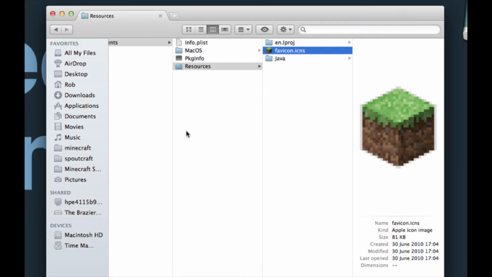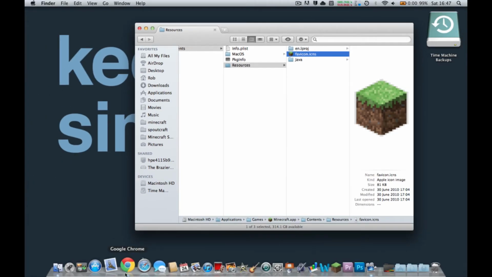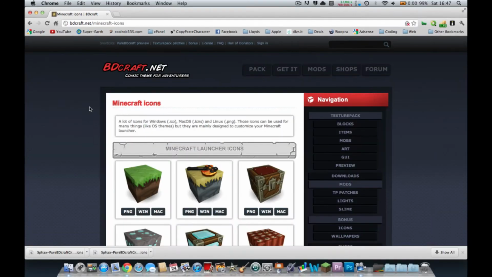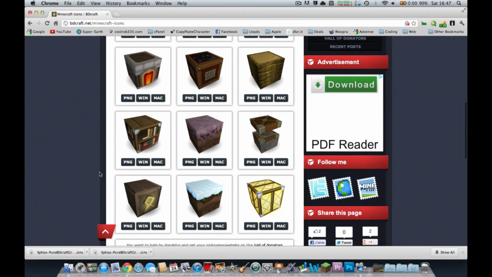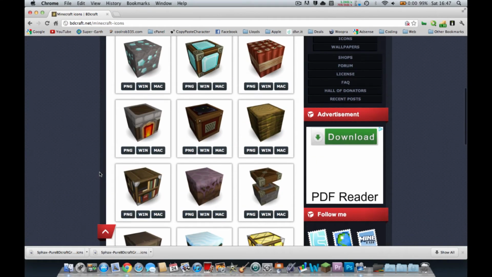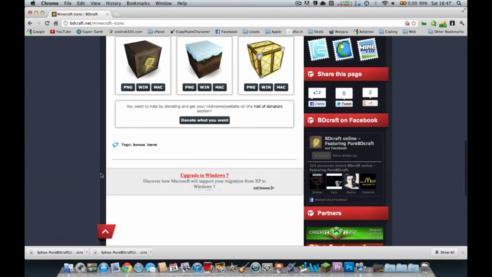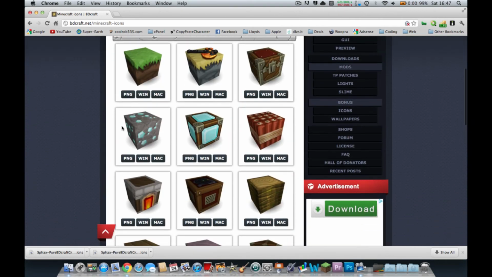And what you can do to change it, there are quite a few websites where you can get alternate icons, but one of them which I quite like is bdcraft.net/minecraft-icons, and these are all based on the Sphax Pure BDCraft texture pack, so if you like that you'll probably like these as well.